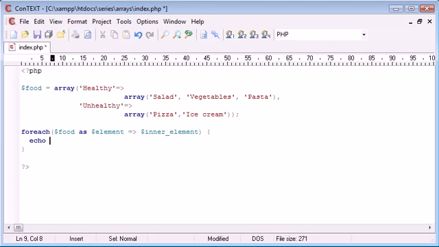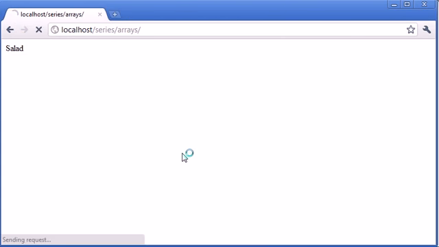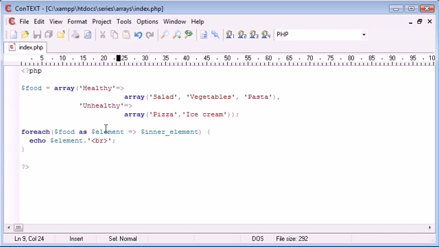Now I'm going to echo element, and then I'm going to append a line break on the end of that, so using the dot, and then I'm echoing out some HTML. Now we need to refresh to see what's going to happen, and you can see that we're presented with healthy and unhealthy. So already we've categorized the two different elements of this array.